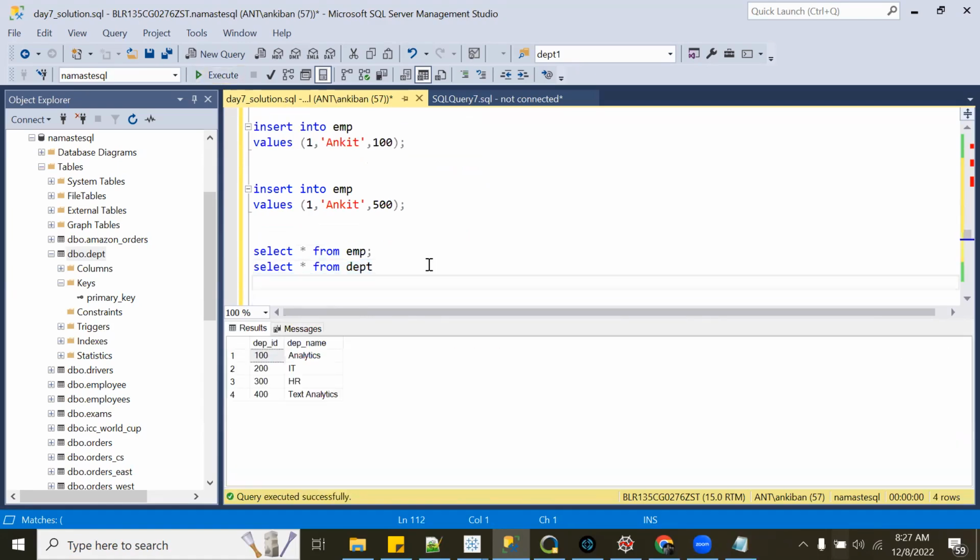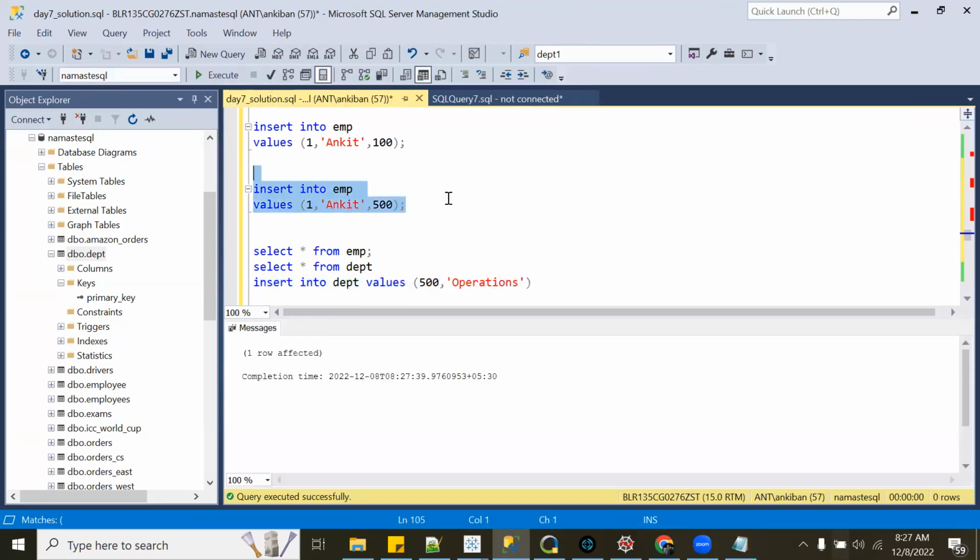Let me insert one more value here now. Insert into DPT values. Now I will put back 500, Operations, let's say. That's it. Now, if I run this, it will run. See, it was giving an error earlier, but it is successful now. Why? Because 500 is available now in the department table.